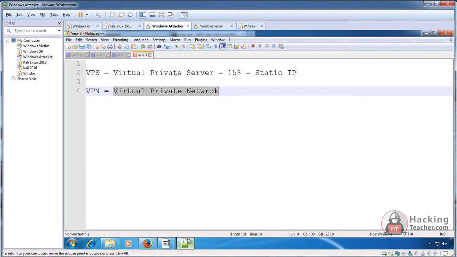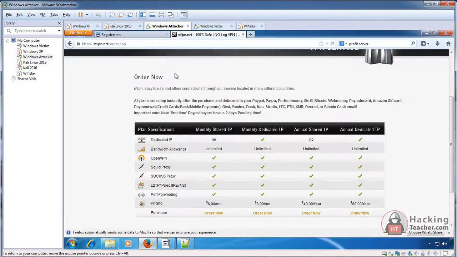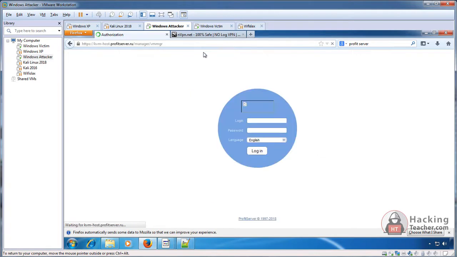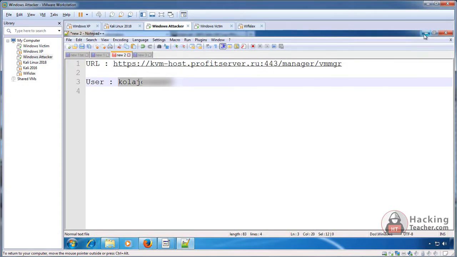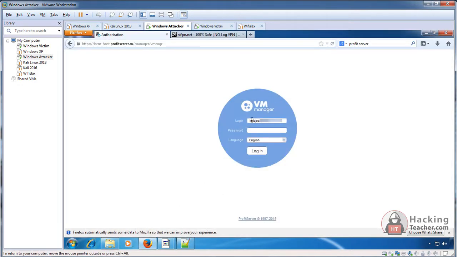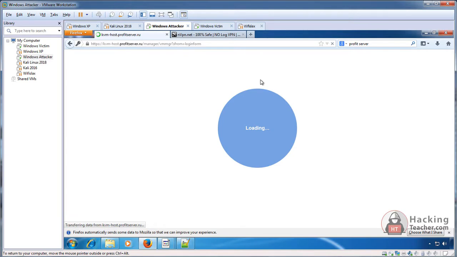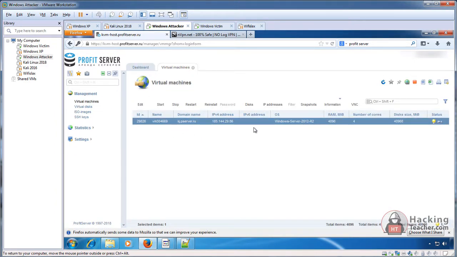So now I'll show you. I have someone's VPS which is bought on Profit Server. Once you buy it, on your email you'll receive a login panel where you can put in a username and the password, and log in. You have to go to management, virtual machines, and you will see your VPS like that.